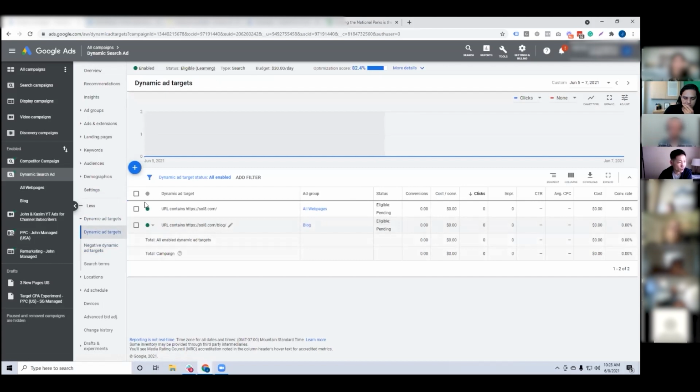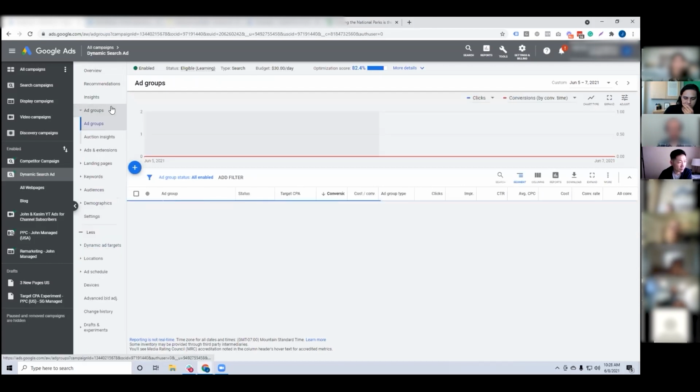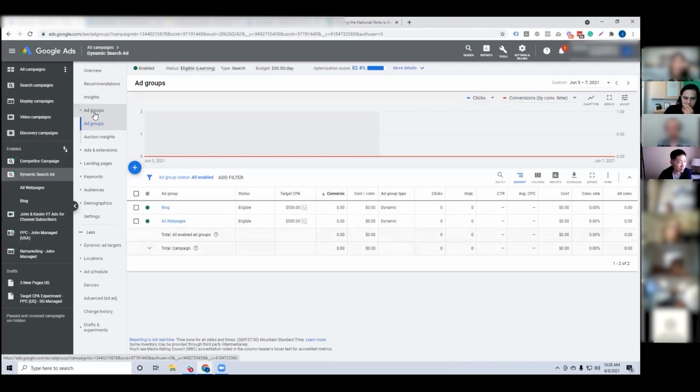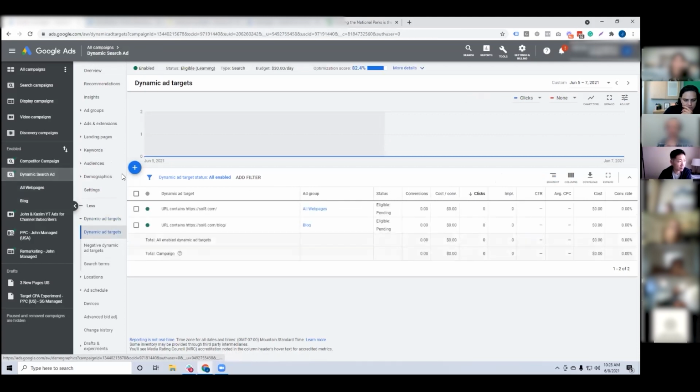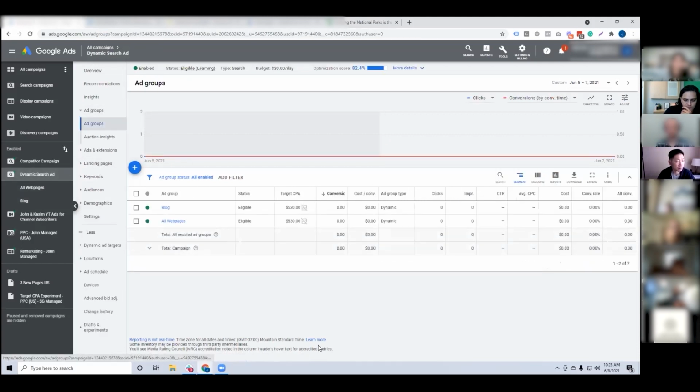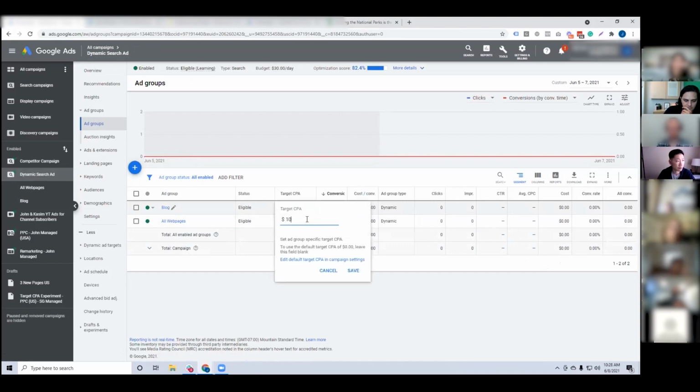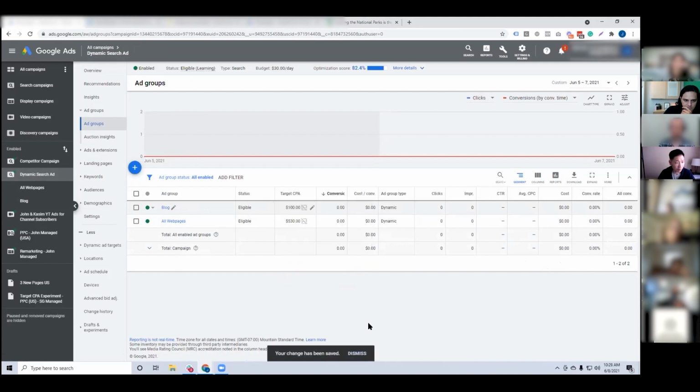Now here's a cool thing. Inside the ad groups for the DSA campaign, because I set up more than one ad group, my all web pages and then my blog, you get to tell Google in the ad groups, you know what, if it's a blog, I really don't want to pay more than $100 for a lead that comes from my blog. But if they're coming from any other site, yeah, I'll be really competitive. So what you're doing is setting target CPA or target ROAS for each individual ad group.